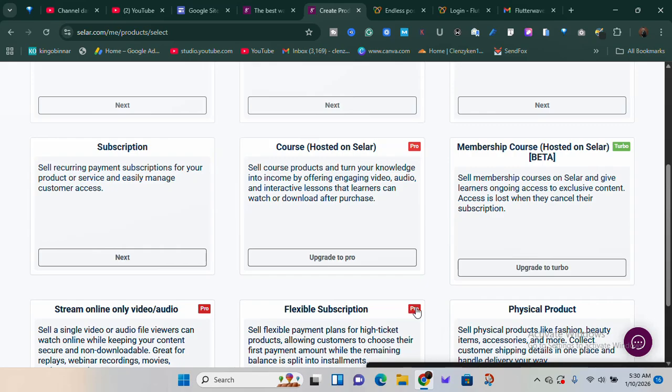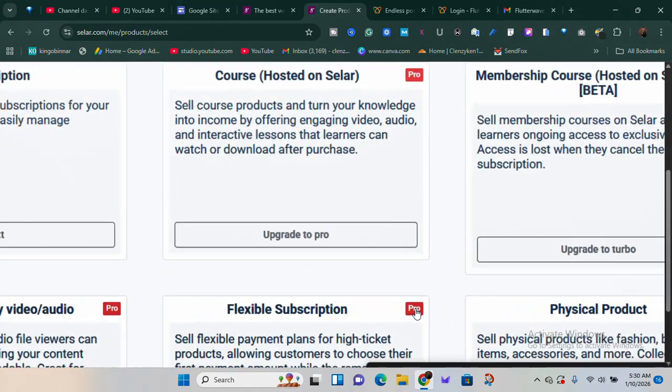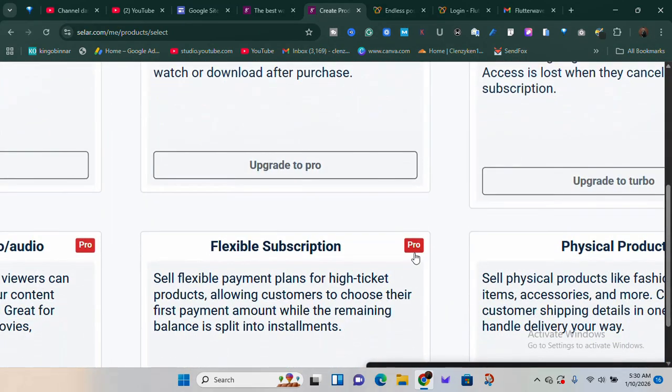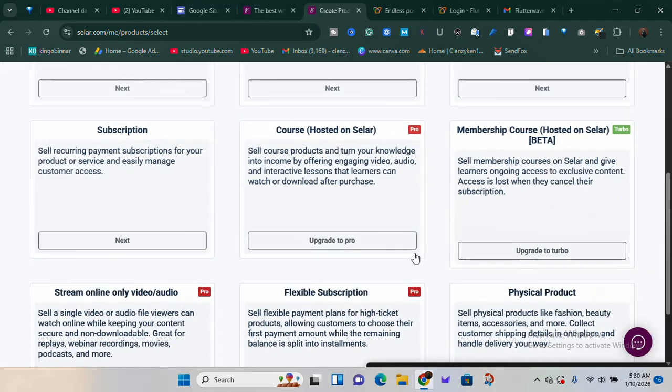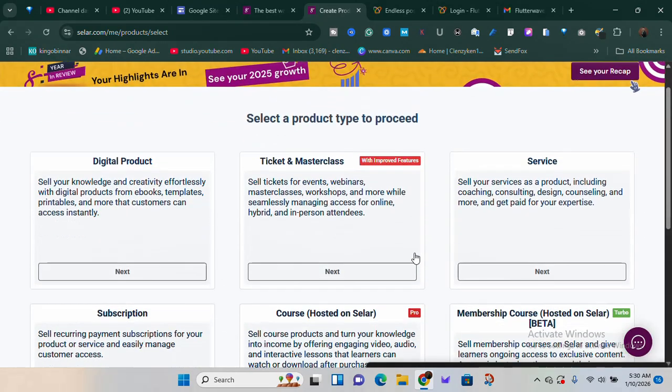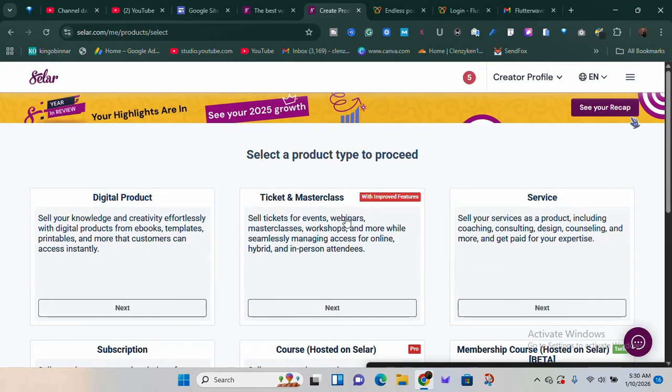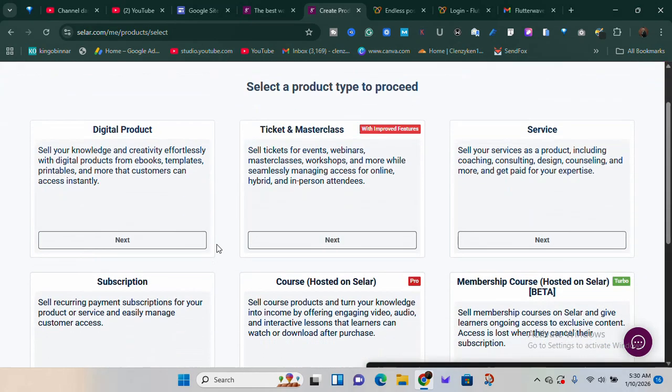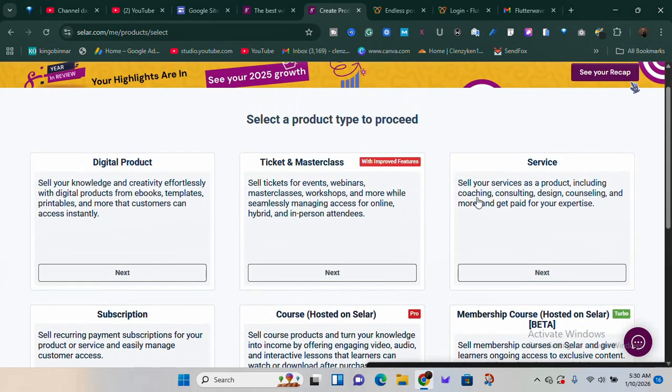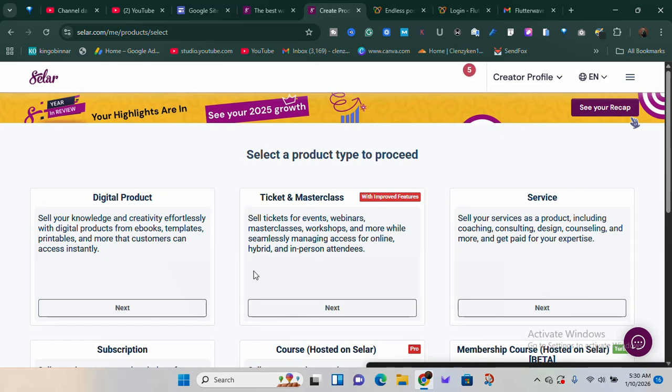All the ones that have pro on them require you to have the pro plan to use them. But with the free plan, you can have access to basically digital products, services, and subscription. These are the most important things that people do on the platform. If you want to sell services, you can do that, but right now I'm talking about digital products.